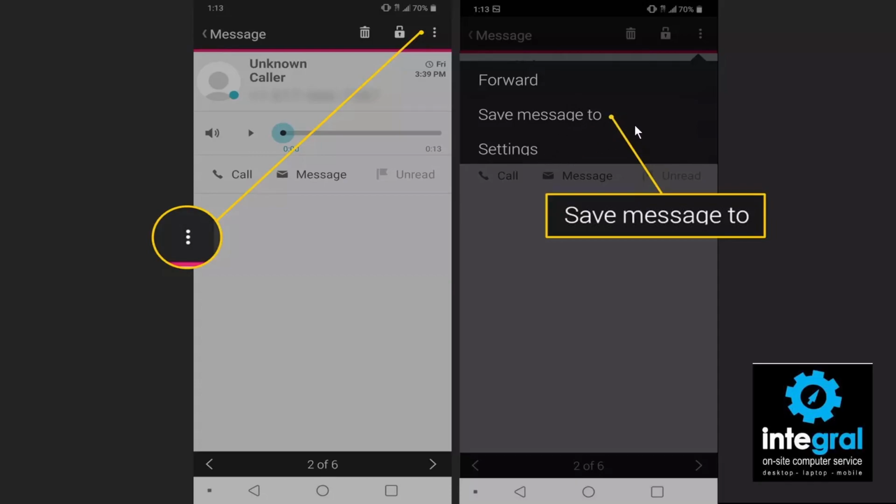But if you want to save a message to a SIM card or another Google Drive or another device on your Android phone, you can definitely do that, and it will eliminate that voicemail, or not. I shouldn't say eliminate because that's not what we want to do. It will save that voicemail to a place that you want, keeping it safe and secure.